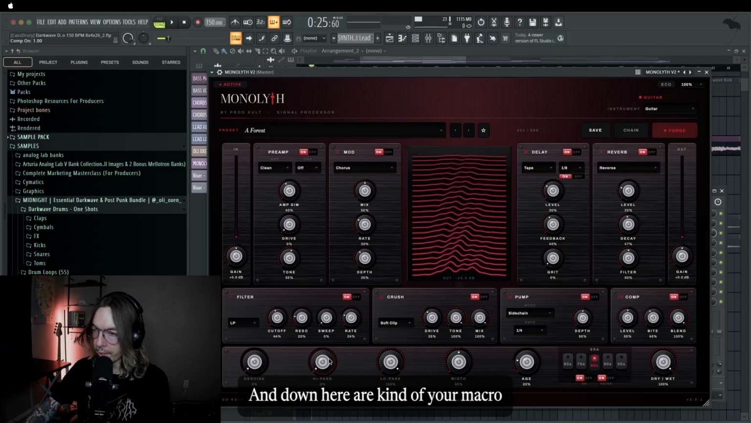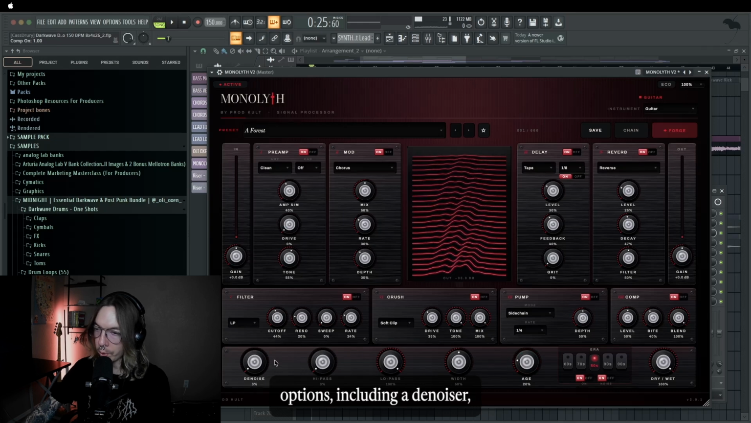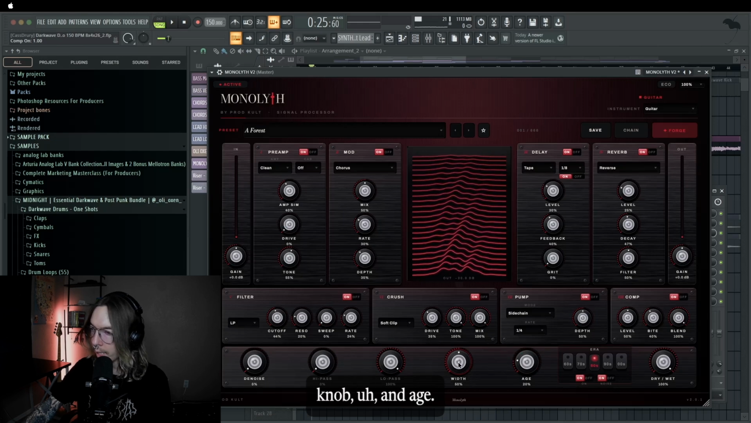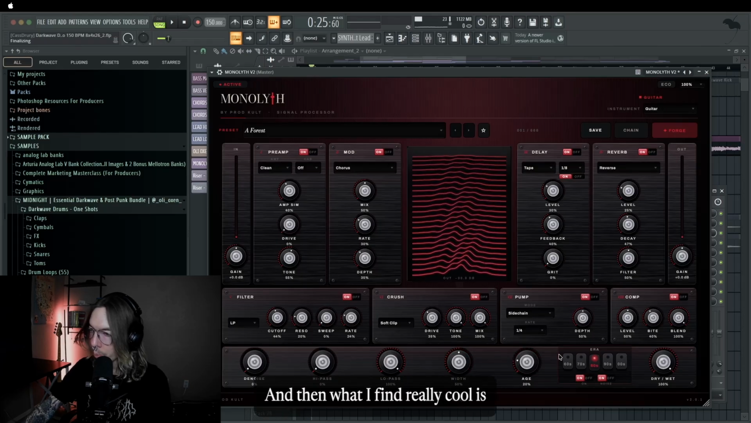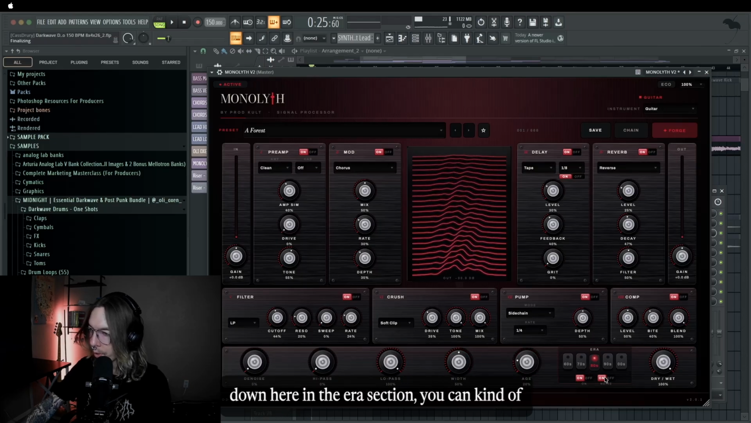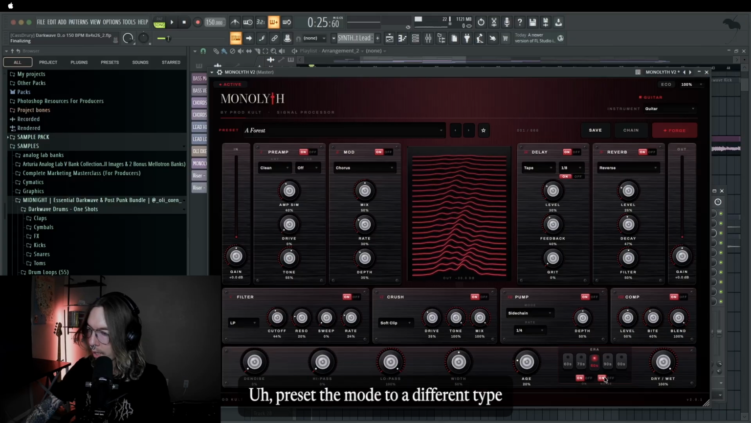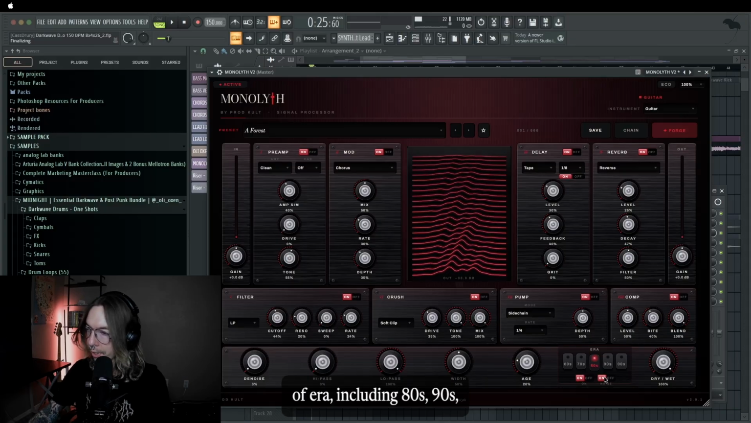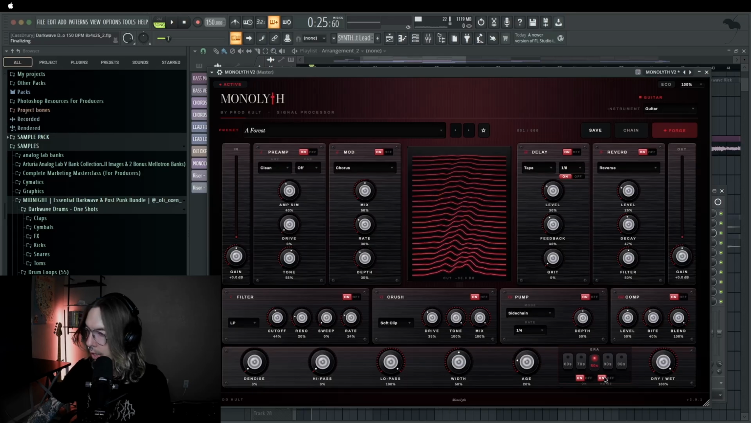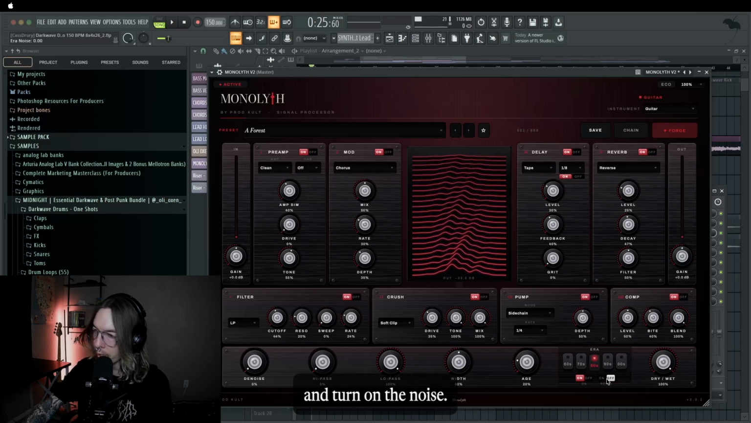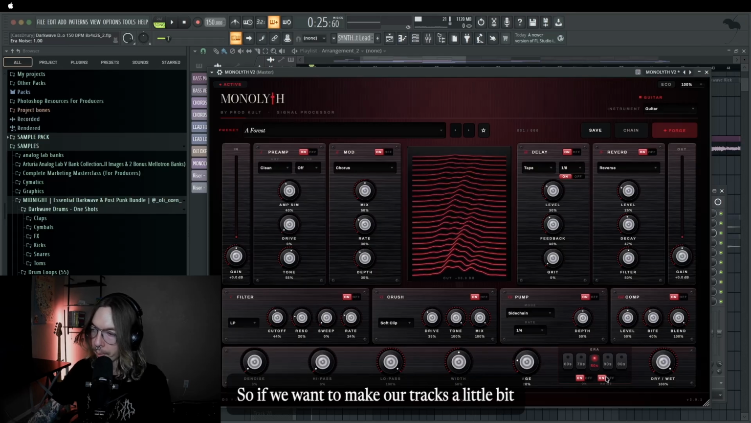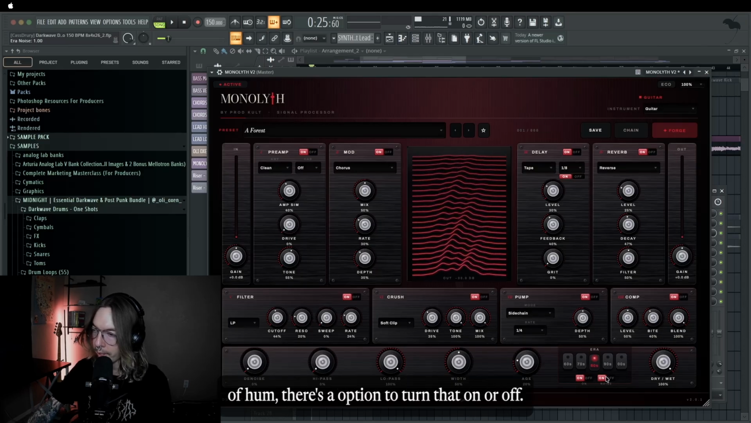And down here are kind of your macro options, including a denoiser, high pass, low pass, a width knob, an age. And then what I find really cool is down here in the era section, you can kind of preset the mode to a different type of era, including 80s, 90s, 2000s, and etc. There's also options to turn off and turn on the noise. So if we want to make our tracks a little bit more noisy with like that tape kind of hum, there's an option to turn that on or off.